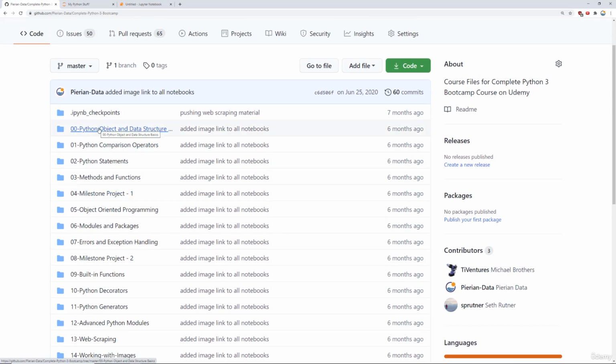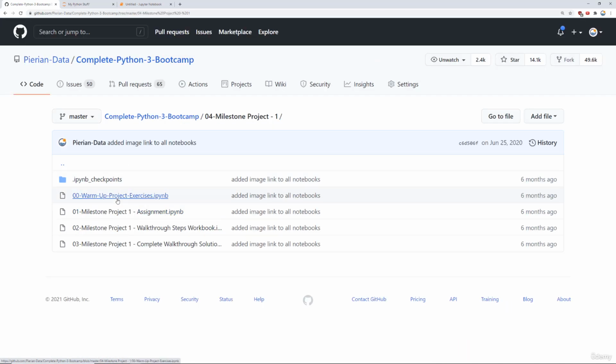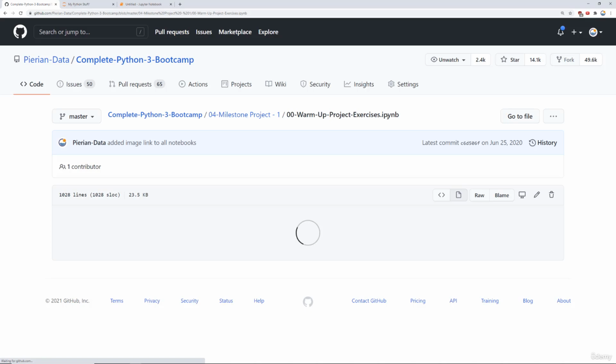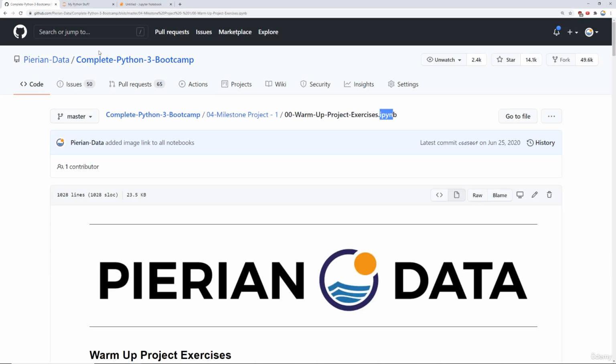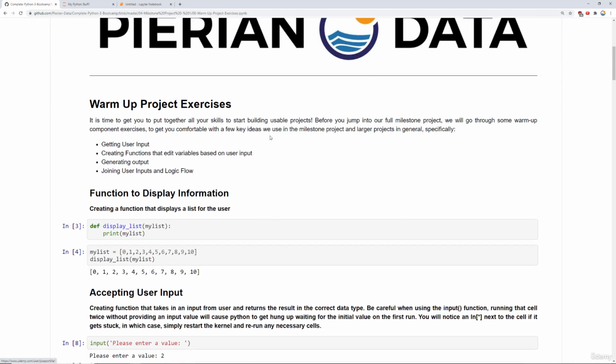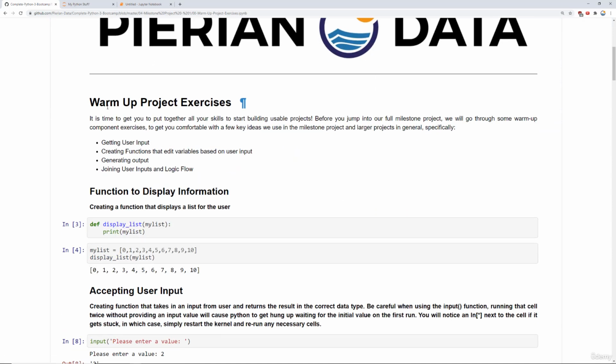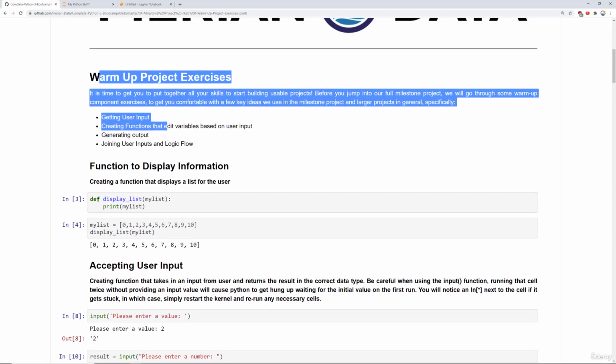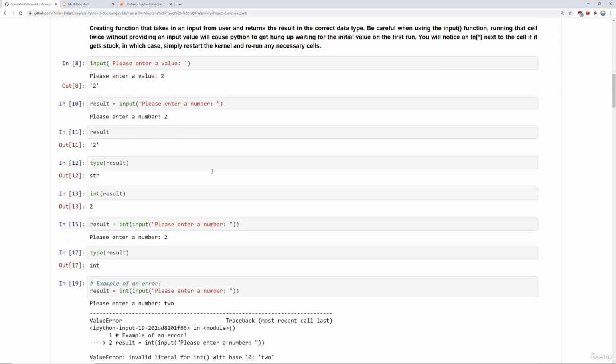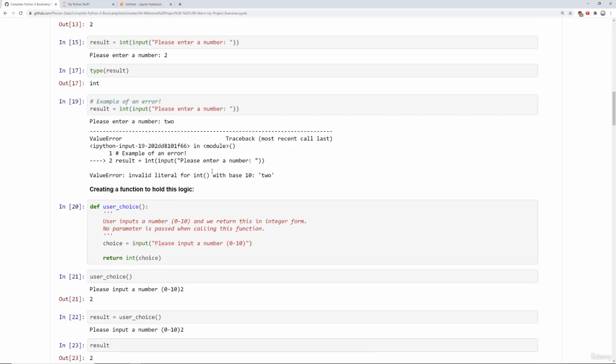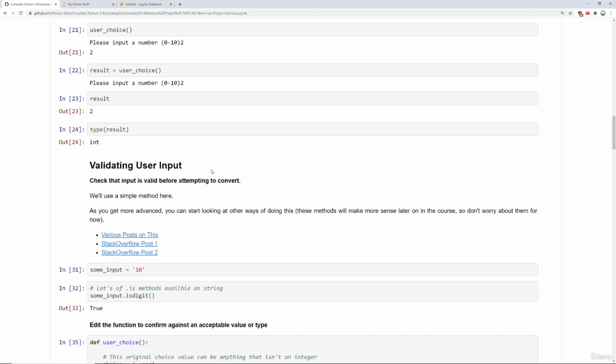So I can click on something, for instance, like the Milestone Project 1, click on Warm Up Project Exercises, and these are notebooks hosted on GitHub for you. And later on, we'll actually show you how to download these notebooks. But you can see that the notebooks allow you to post images, post explanatory text, and code all in one single interface. This is why they're so useful for learning Python for the very first time.